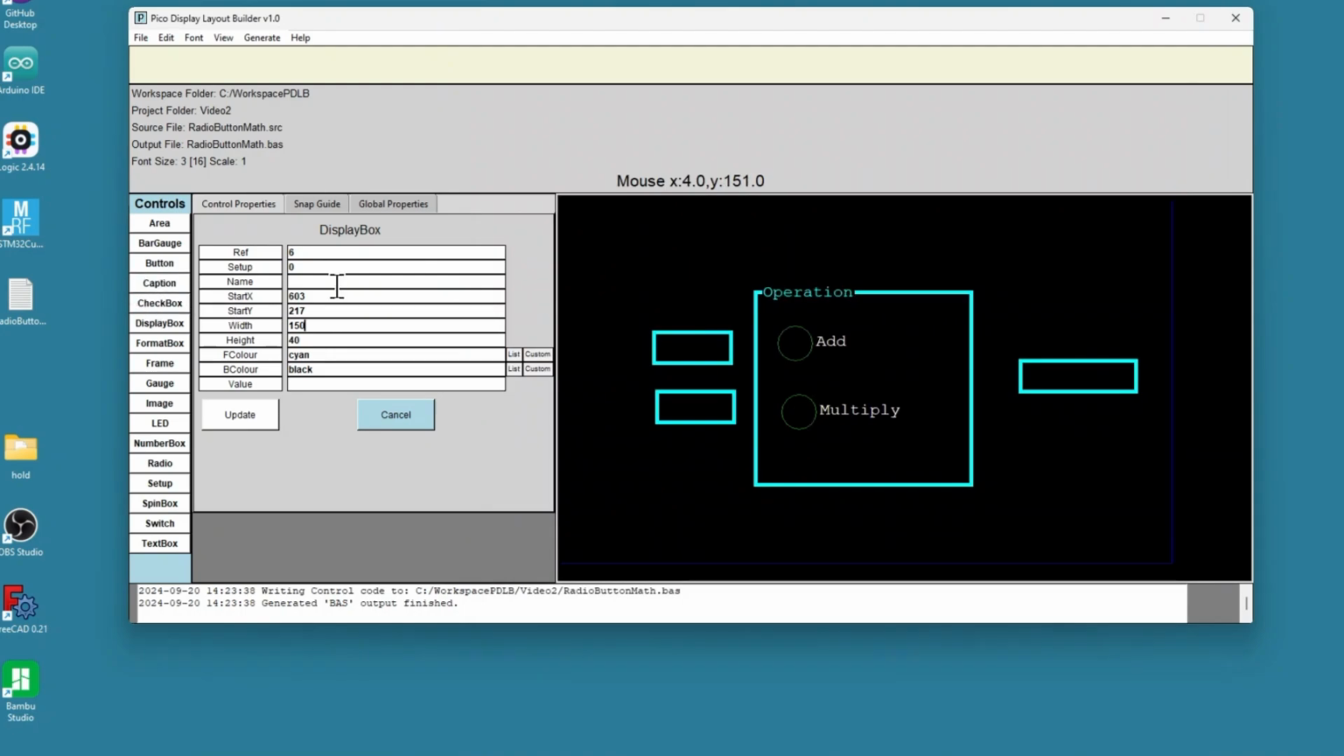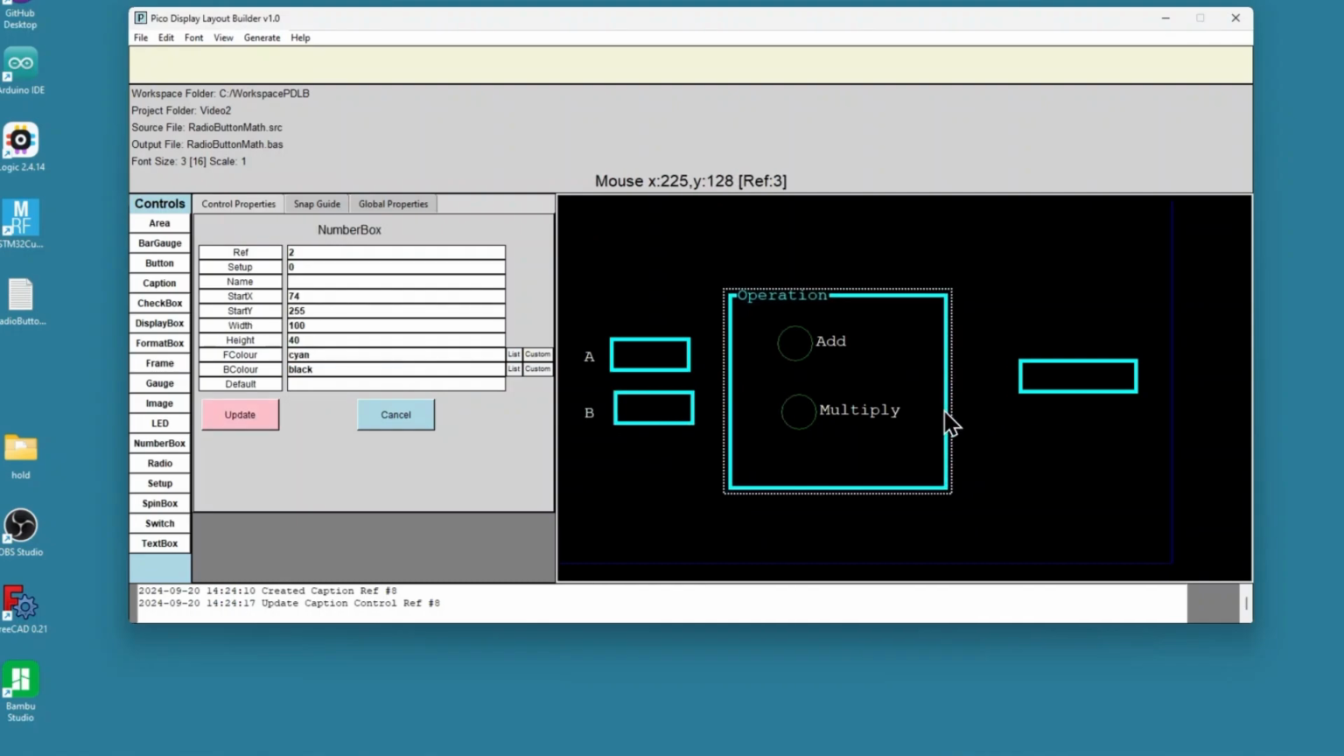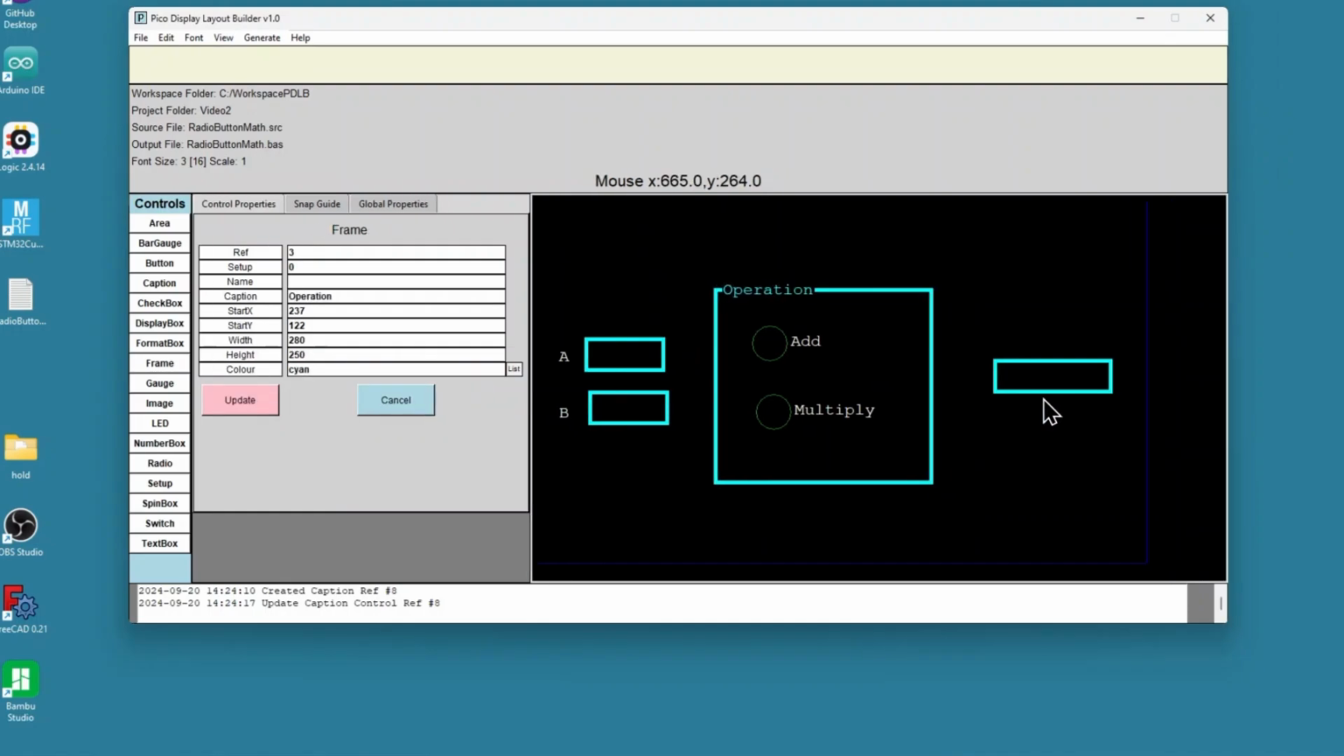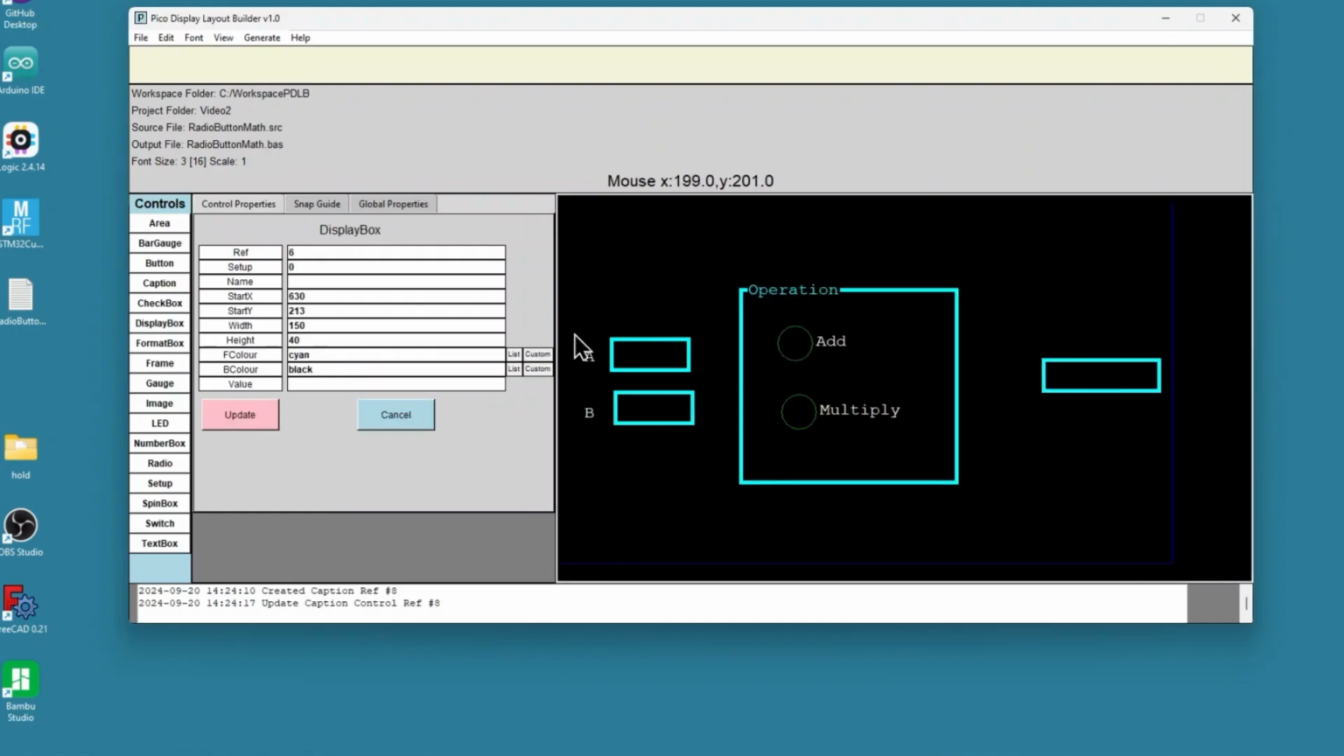So let's add a caption. And we'll call this A. And let's move that over. And this B. And move this over. Move that just slightly over. Just slightly that way so we can put in total.